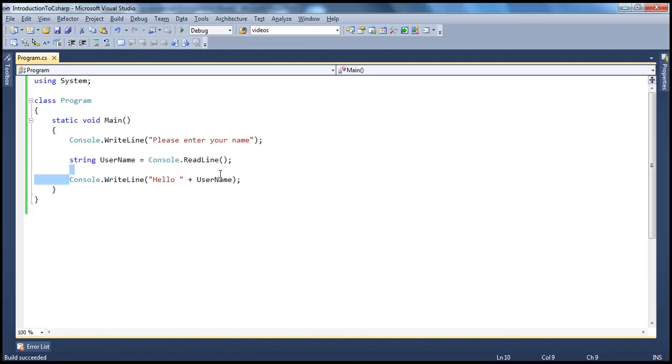This one is called concatenation because we are concatenating this string with this string using a plus symbol. And in general, people actually use a different syntax. Let's comment out this one. Control K, Control C is the keyboard shortcut to comment, or you can use the symbols right here. So comment and uncomment.